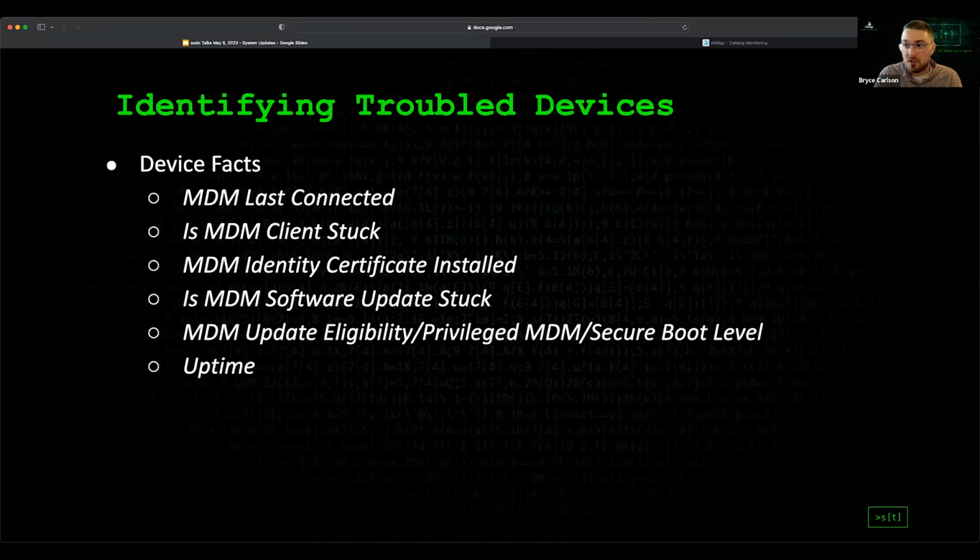A couple different things we can look at, and that Ponce and I will be getting into here is there's a few facts. Last connected is looking at the last date timestamp we had communication. Is the client stuck is actually pooling a few things together that after we kind of go through the product, I'll talk a little bit about there. The certificate for identity, the MDM identity certificate, that needs to be there. Is the software update daemon stuck? Then what we're talking about was the secure boot level and privileged MDM and update eligibility. There's device facts out there that are looking at those components on device. So, does it have that state? Is it going to allow for that update to take place?